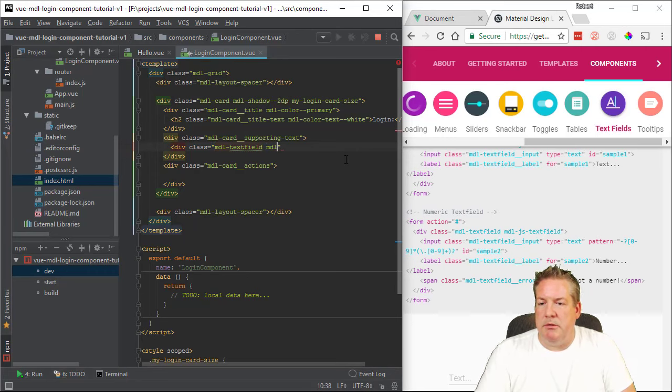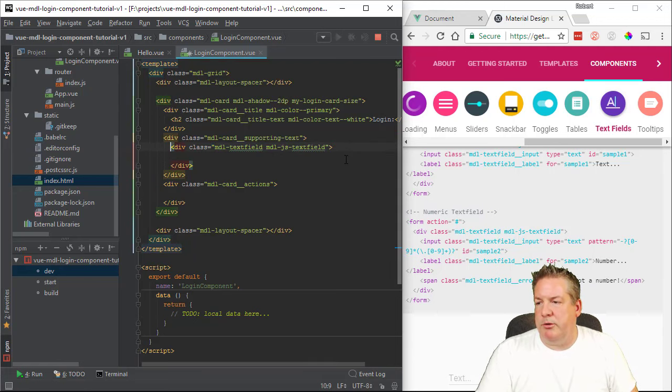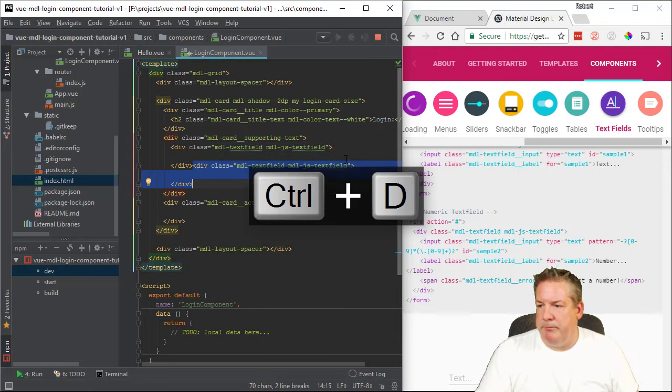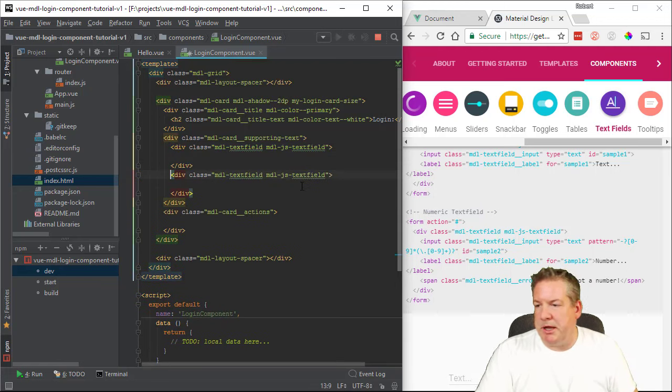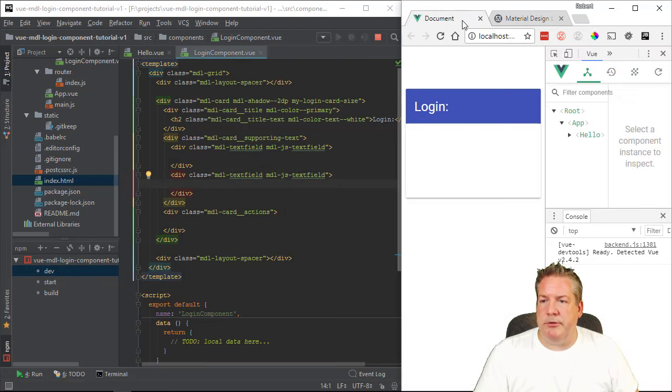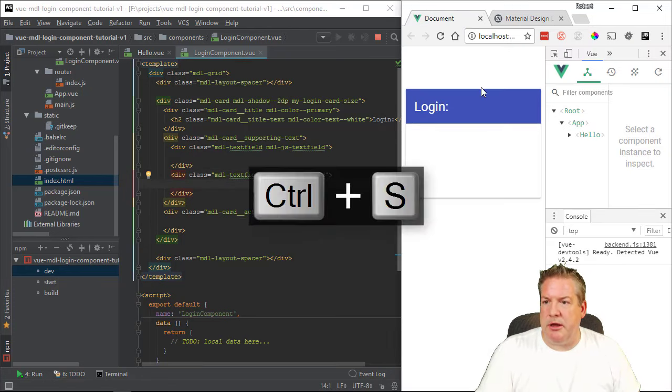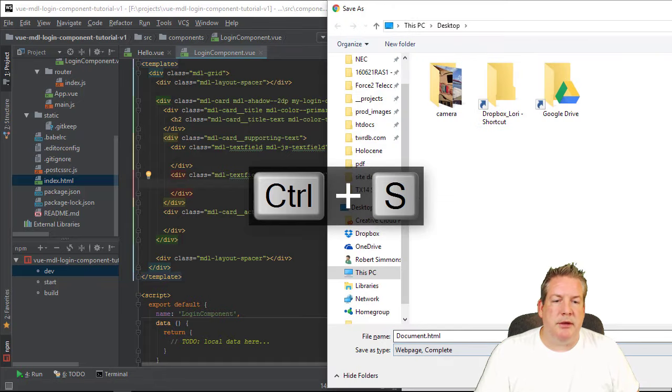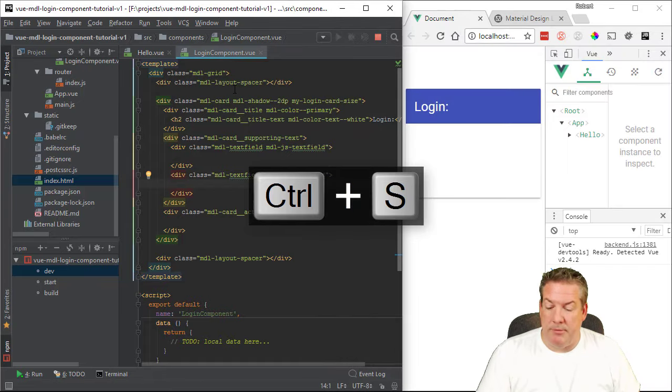And you need the MDL JS text field. This is straight off their instructions, so there's nothing special I'm doing for any of this. We're going to want 2 of those because we're going to want a username and password. That did not duplicate the way I wanted it to. That was Control D, by the way. Okay, so we have 2 text fields. That shouldn't really change anything. I have got to stop doing that. Right here. There we go.